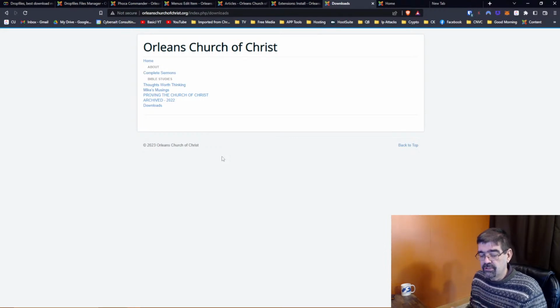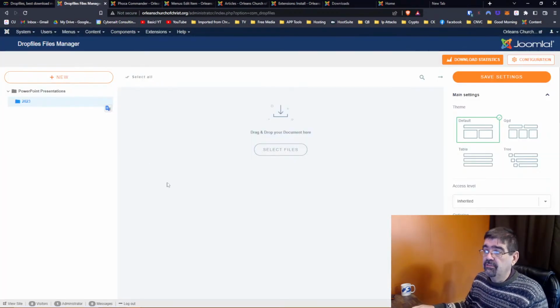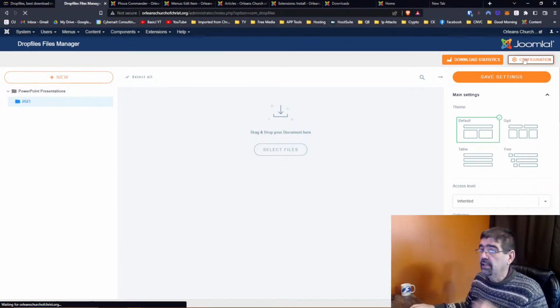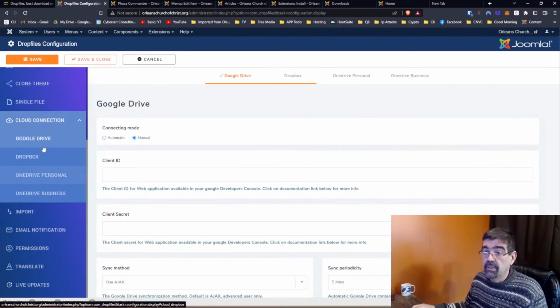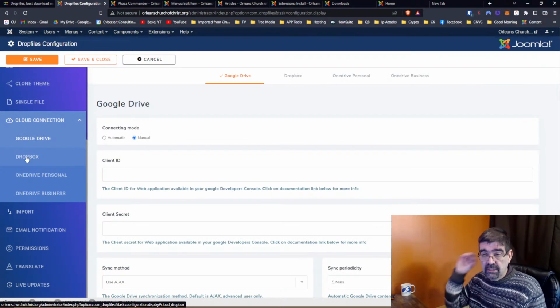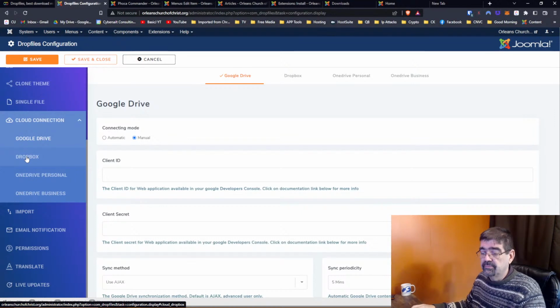Of course, if you have any questions, you know what to ask. But anyways, drop files, pretty nice features. And as we've said, one of the cool things too is setting it up so that it routinely is updating the latest from Dropbox or OneDrive or things such as that.